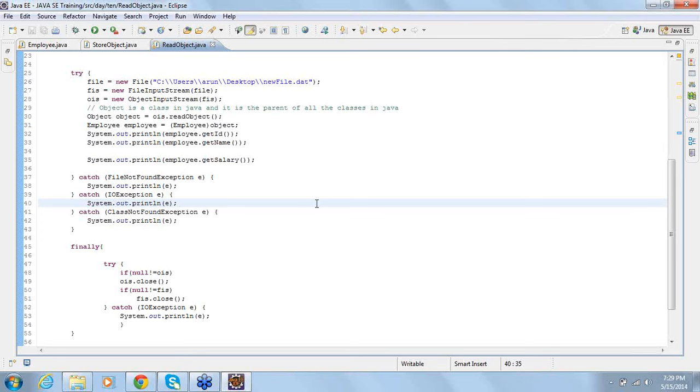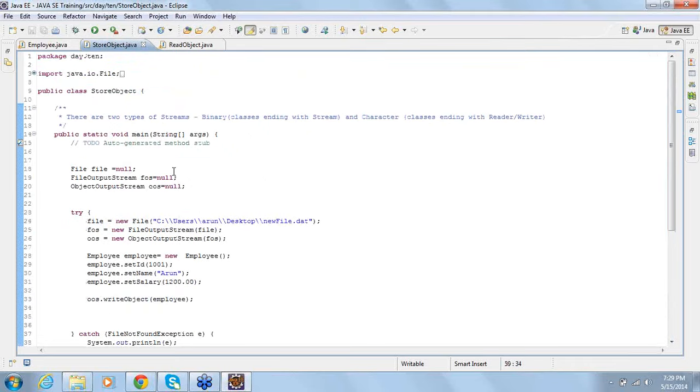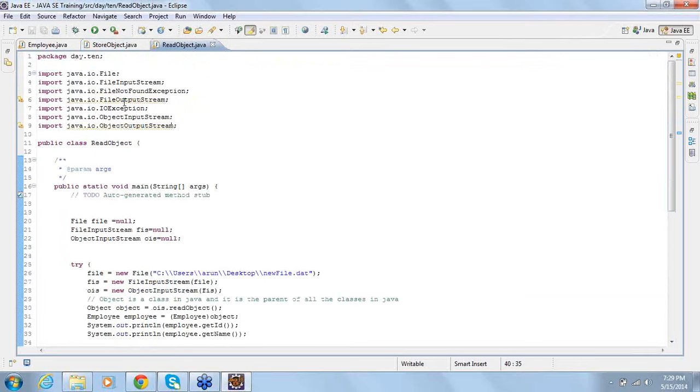So reading object from a file is called deserialization. Storing object into a file is called serialization. And the classes which help us are object output stream and file output stream to write, object input stream and file input stream to read. Yeah. Any question on this part? The serialization part?